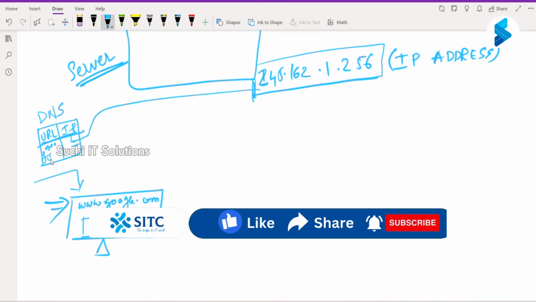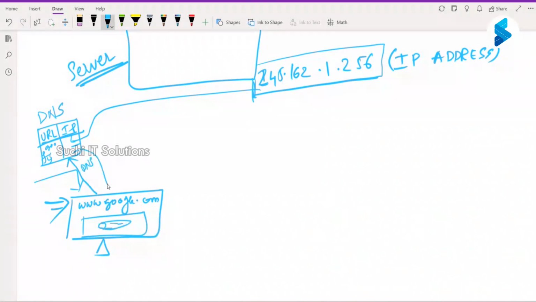Facebook.com means this IP address, YouTube means this IP address. Somebody is maintaining that, and we generally don't notice it. The moment you type google.com in the browser, it first goes to the domain name server, gets the IP address, and from there goes to that particular IP address through the internet. It finds the right server, and that server responds with the page.